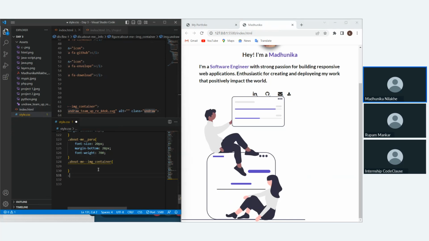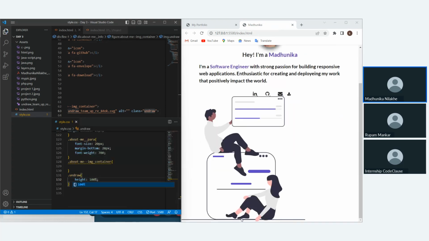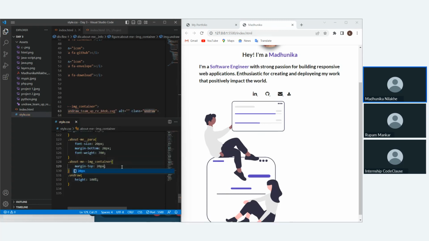Okay. I'm targeting this undraw class and giving a height of 100%. And giving the container a margin top of 20px, so it will be separated from this, and margin auto to be in the center.